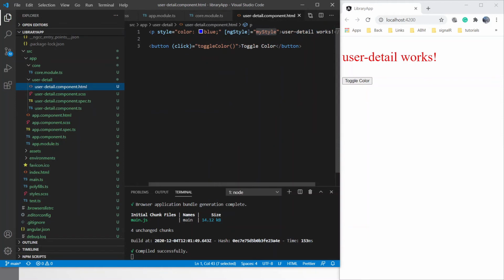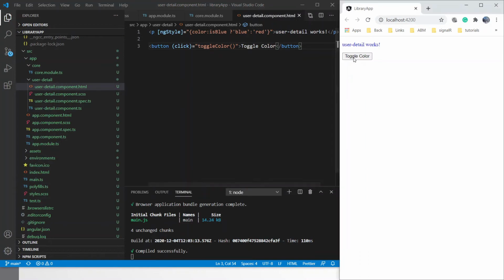userdetail.component.html, under ngStyle, create an object and say the color in single quotes, colon, isBlue question mark 'blue' in single quotes, else 'red' in single quotes. We are saying if isBlue is true then set the color value as blue, else red, using the ternary operator. The button click will toggle the isBlue flag. Save the change and observe the browser.